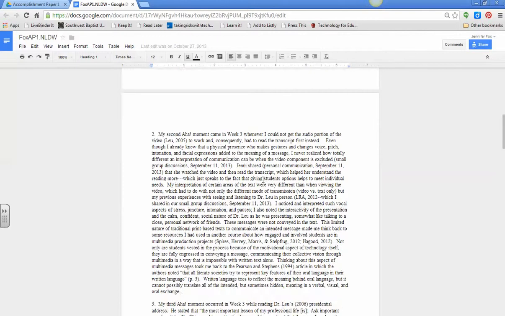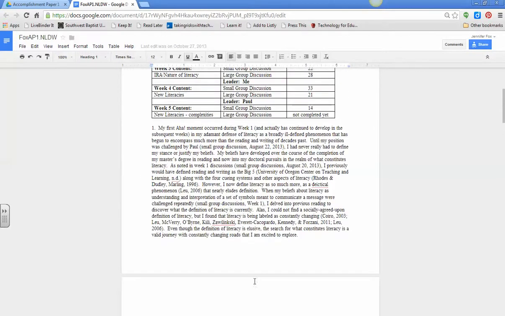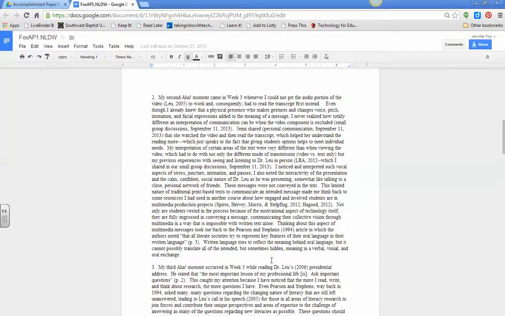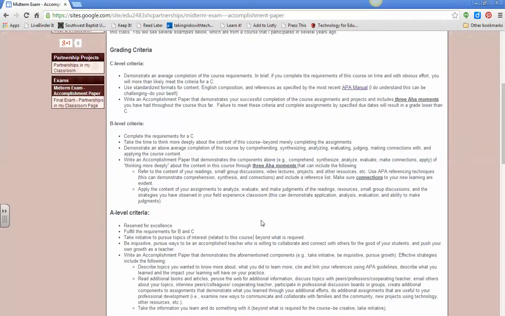Okay, and so I do that for all 3. These are my aha moments, all 3 of those. Okay, so you need to have those for B criteria. Connect those to the reading and your discussions.